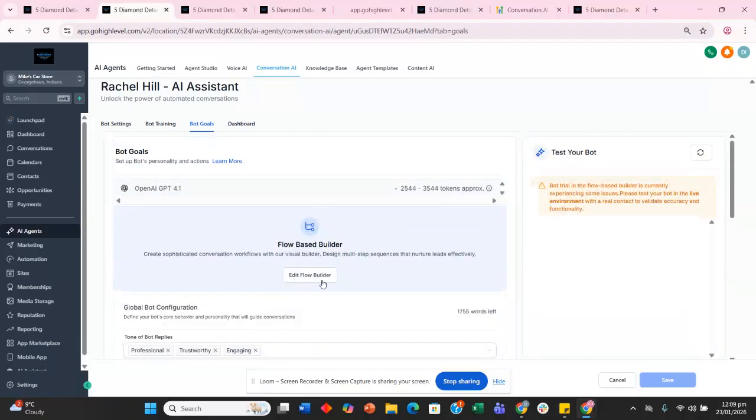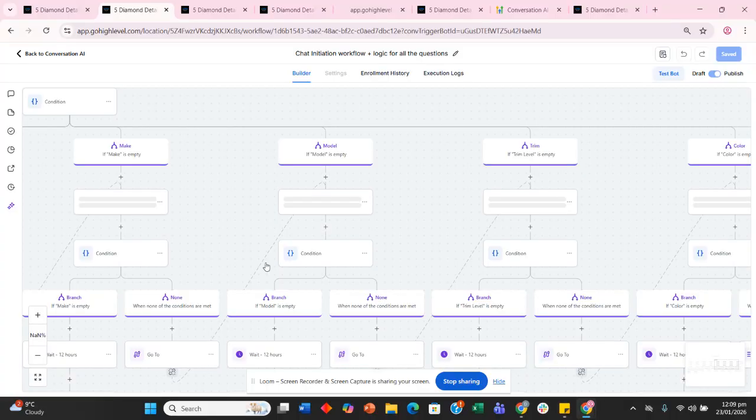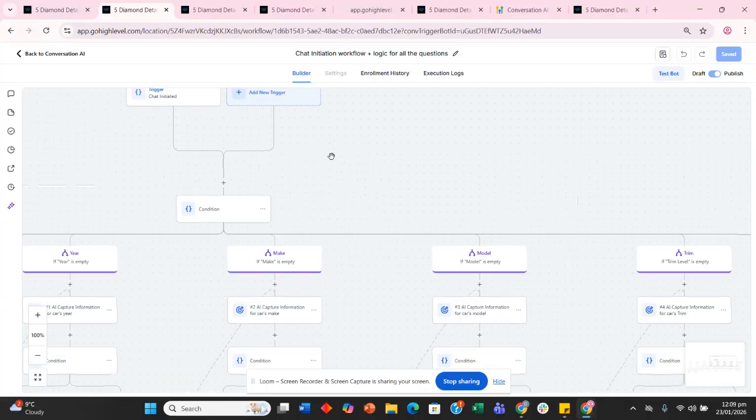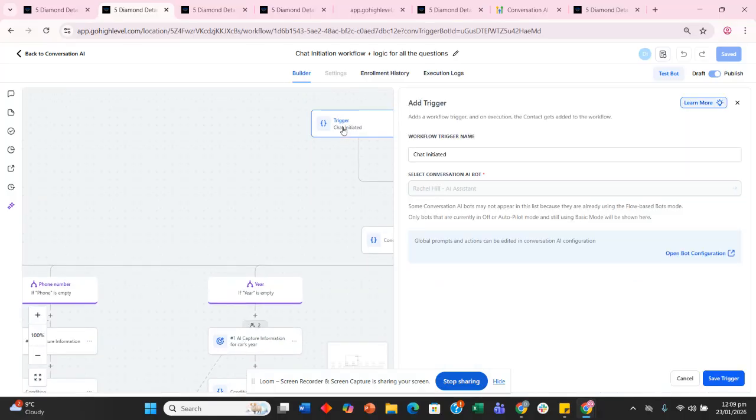So you just have to click on Edit Flow Builder, and once you click on that, it will open the workflow that you want to create, right? In our example, the trigger is the same for all the flow-based conversational AI bots, like chat initiated, and then we need to select the conversational AI bot that we created.